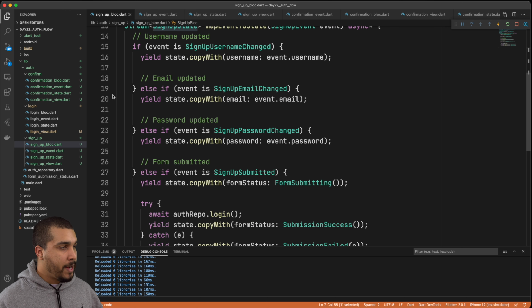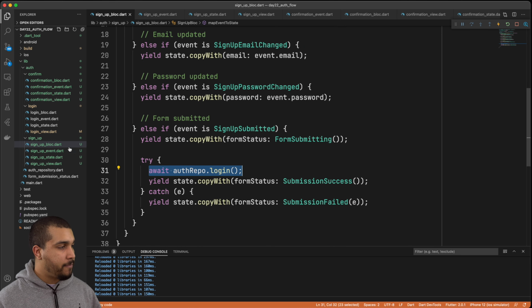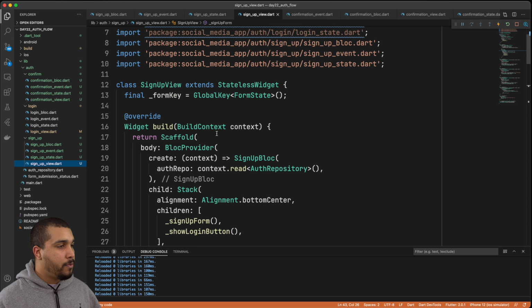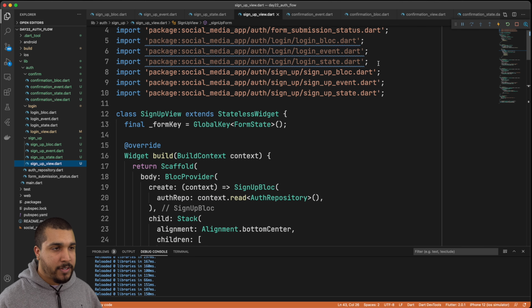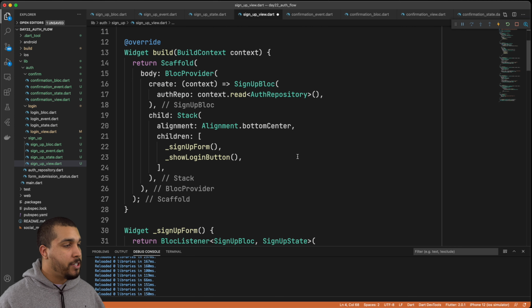And then right here we are tracking the email, and then we're still doing login right here. We're about to fix that right now. And then the view, pretty much everything the same. You can see that we even have the imports still at the same spot. Pretty much everything the same.